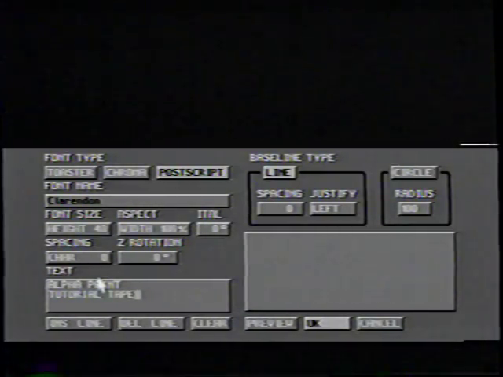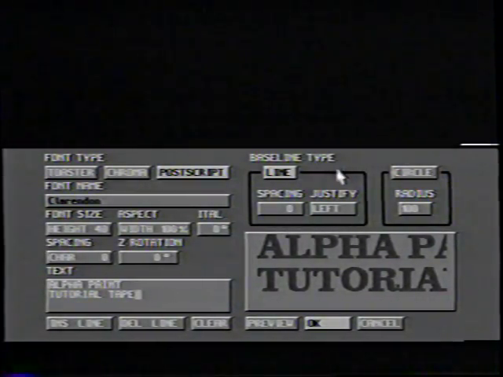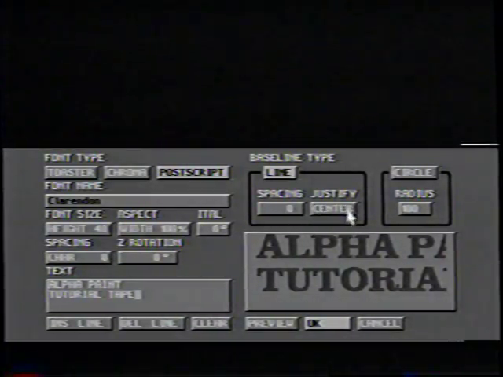We type it out and it appears in the text box below, and then we can hit preview to immediately see exactly how that's going to look once we paste it down on the program output screen. It's nice because it really gives you a feel for how that title or font is going to look once you're done with it. The baseline type section is divided into two areas, the line, as you see there, and circle. In the line area, you can center justify a text line, right or left justify it, and also control the line spacing between each line.